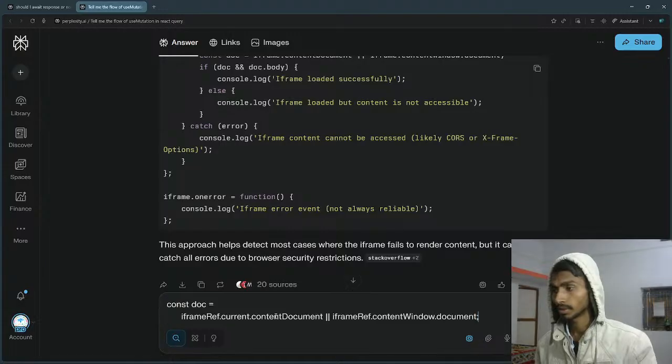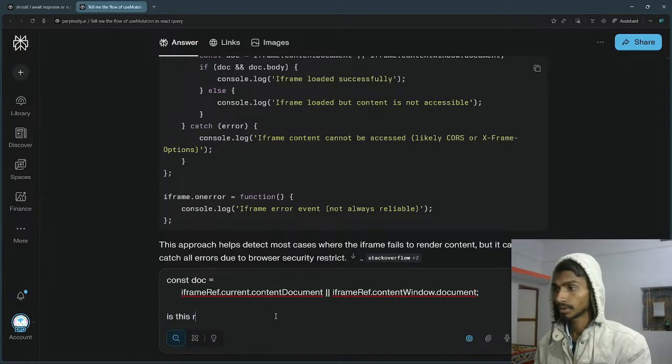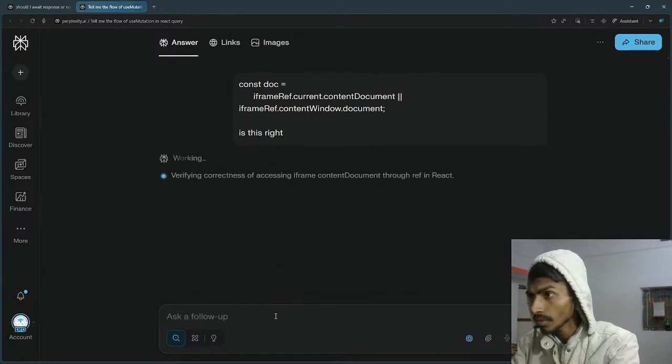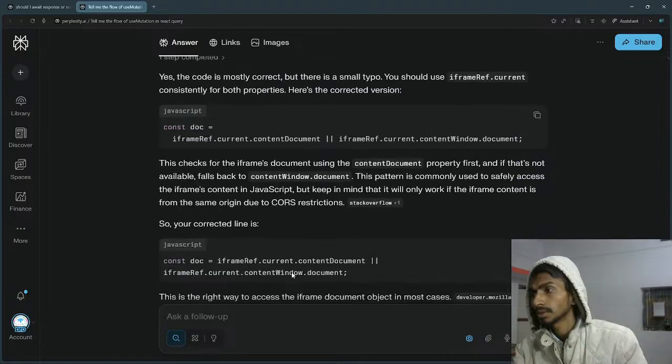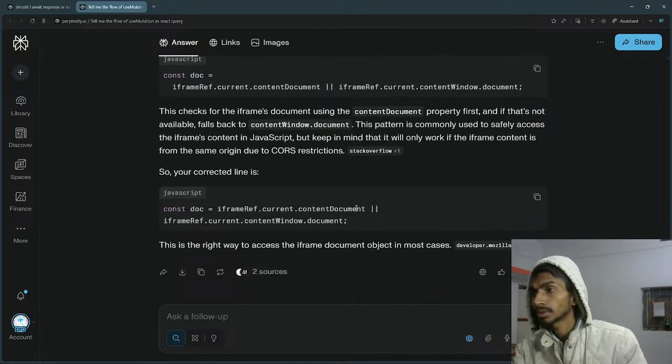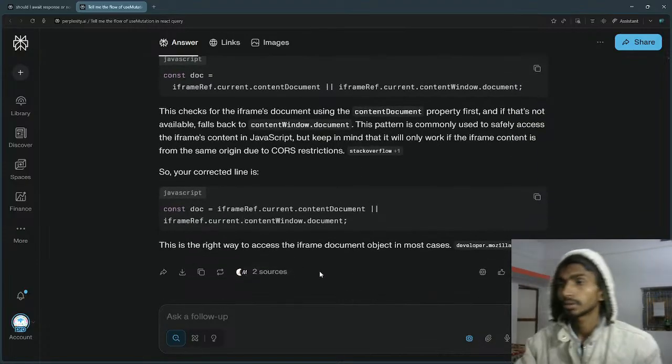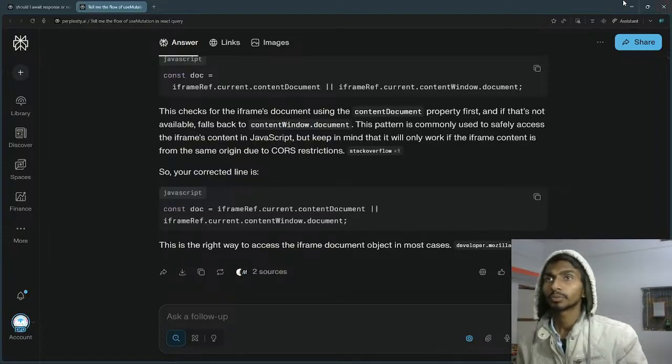Okay, let's simply give it. Is this right? Yes, the code is mostly correct, but there is a small typo. You should use iframe current consistently. Am I not using that? Yeah. So this is how I have to use that. Docs if iframe current content or this. This is the right way to accept. Okay. This should be right.